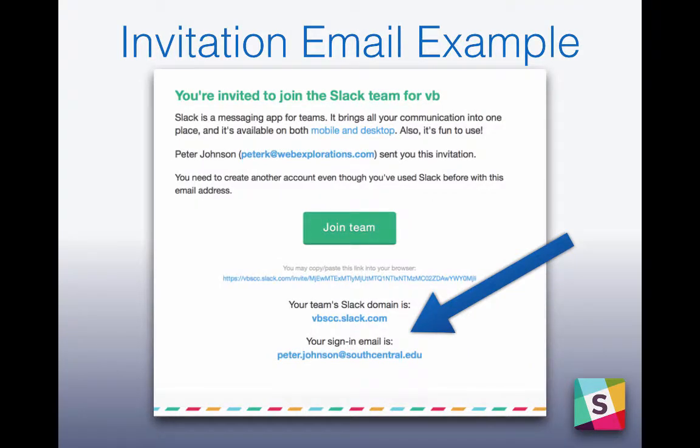Slack will automatically send each person on the list an email with an invitation that looks something similar to this. Notice each person will be shown the domain name as well as the particular email address that you used for the invitation. At the end of this presentation, I'll show you how to resend invitations.